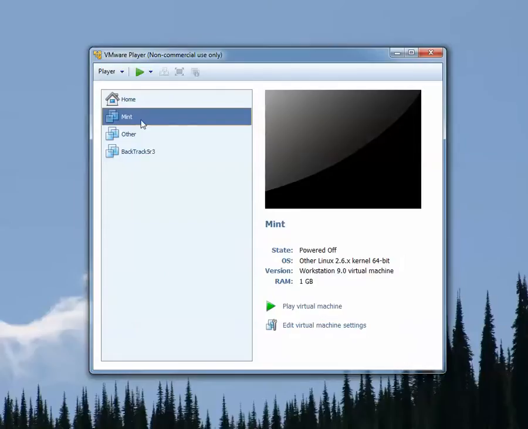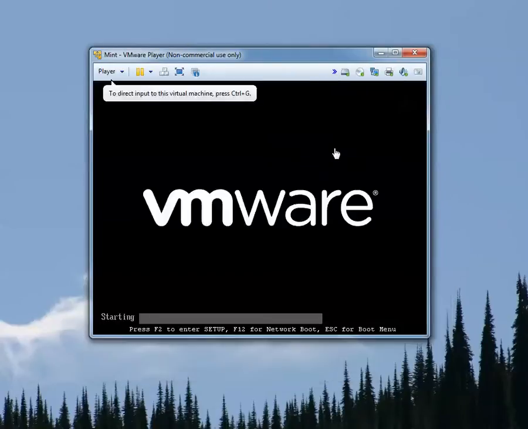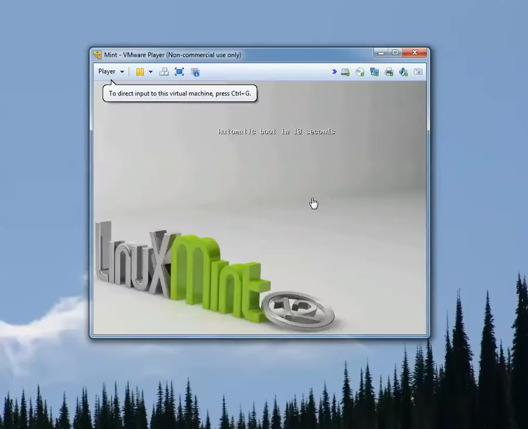So now we've got Mint showing here. So select it if it's not, and click Play Machine. And on we go. Looks like we got about 10 seconds to wait for the automatic boot.